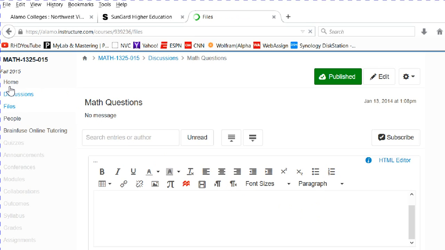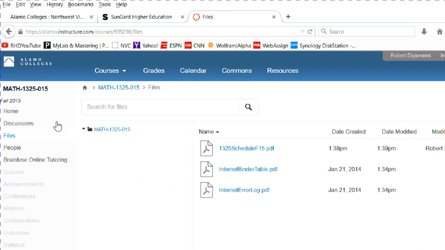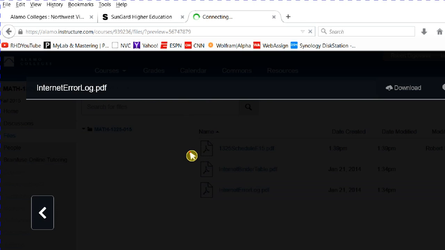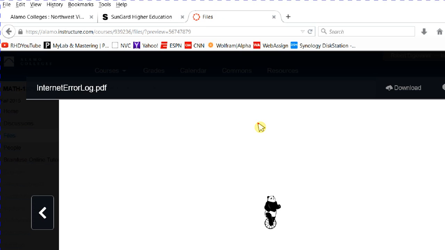Okay, next thing I want to show you is files. On the files, this is where you'll find the schedule that we downloaded a second ago. The table of contents I told you about is here. And then this thing called the error log. I think I'm going to open this because when I don't open it and show it, people always ask me later, like, what are you talking about, error log?